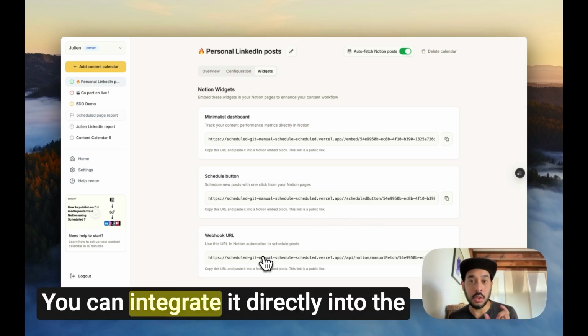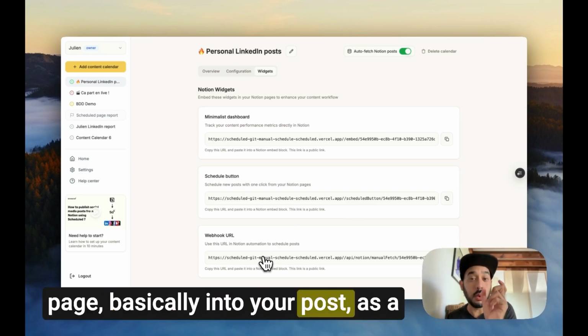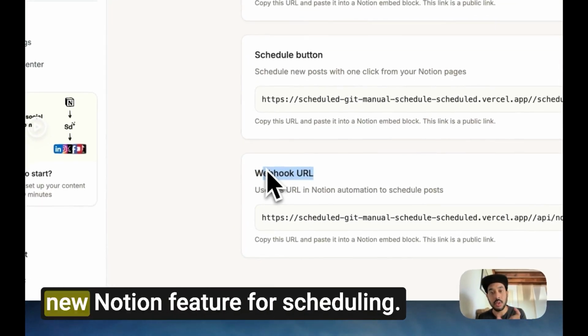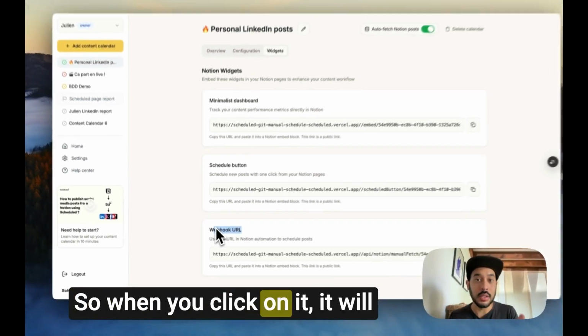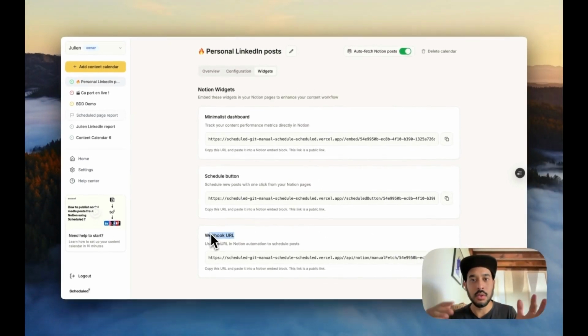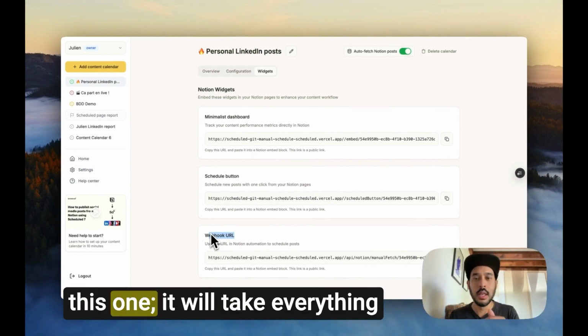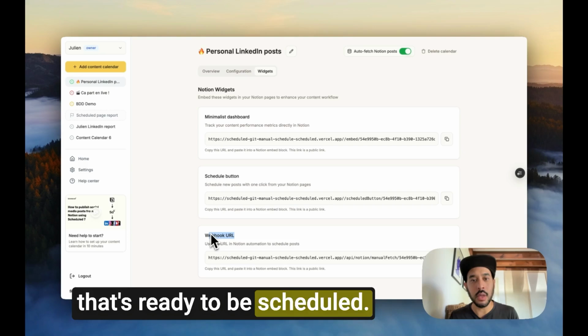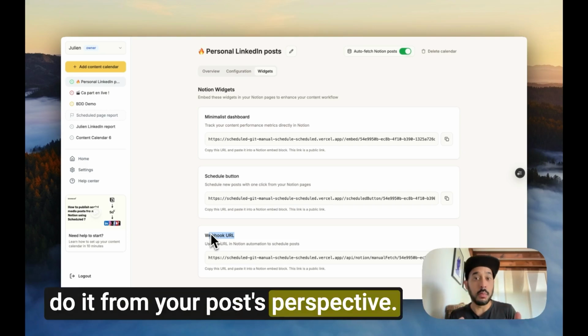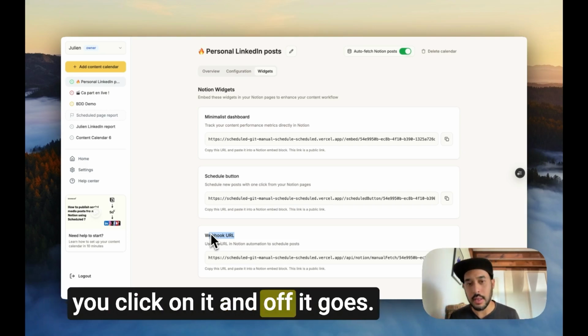This one, you can integrate it directly into the page, basically into your post as a property, thanks to the webhook, a new Notion feature for scheduling. So when you click on it, it will always schedule all the posts. Basically, Scheduled won't differentiate by taking just this one. It will take everything that's ready to be scheduled. But in any case, you'll be able to do it from your post's perspective. As soon as your post is ready, you click on it and off it goes.